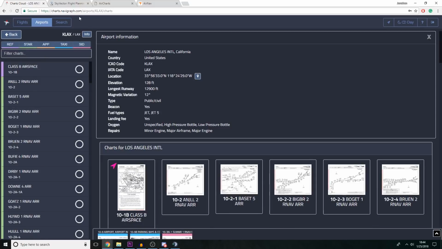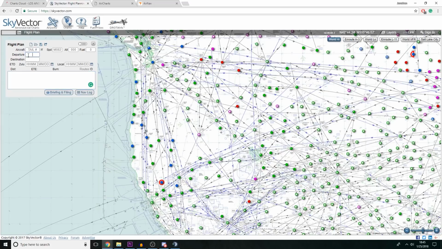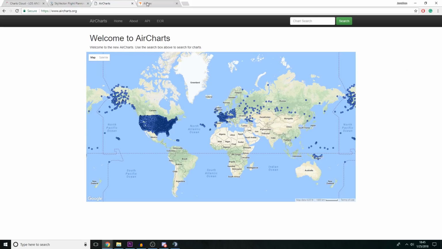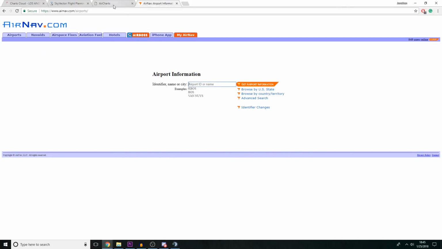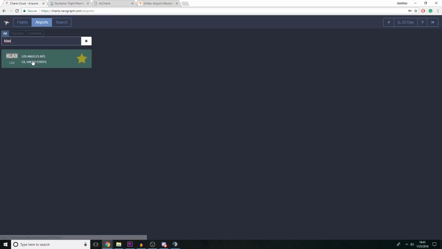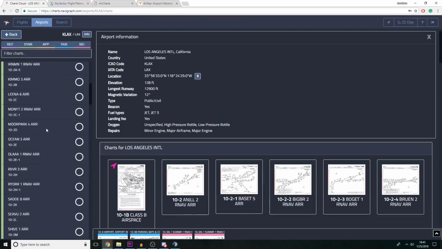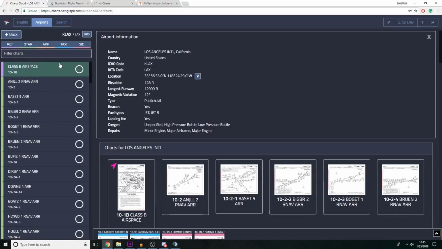Before I forget, we're going to go over these other websites where you could get charts. There's navigraph.com, and then there's SkyVector, Air Charts, and then there's AirNav. I'm going to show you guys how to find the charts really quick on all of these. So on Charts Cloud, you just go to airports, search in the ICAO code, put it in here, and it's here. I'm going to show you guys how to navigate this in a minute.